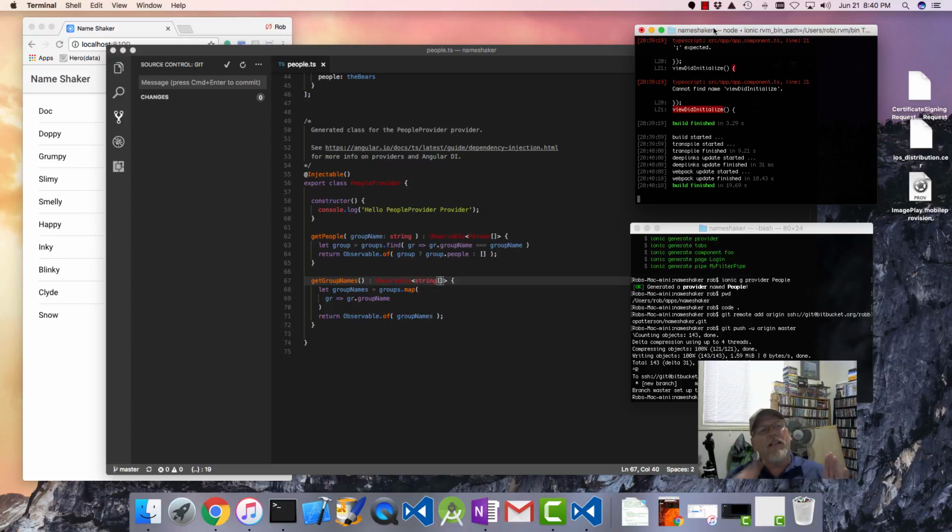All right, so let's see. Now our people service has the ability to return the groups of people that we can display. The next thing I want to do is add a menu to this application so we can select what group we want to see.